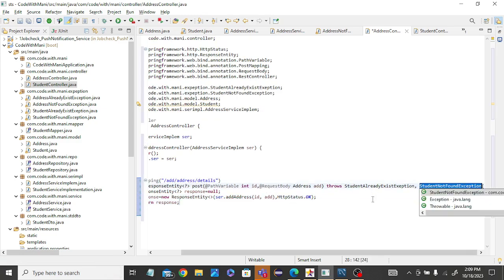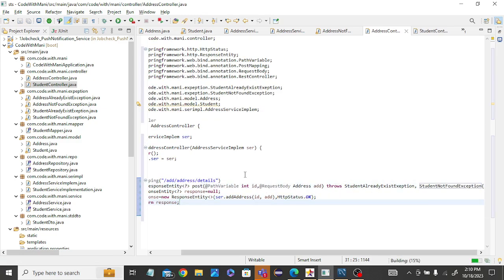Okay, the student not found exception. Okay, here see, here I am taking the request body, no need to pass anything in curly brackets, but I'm taking input as id as an integer, so for that I have to write here curly bracket id.